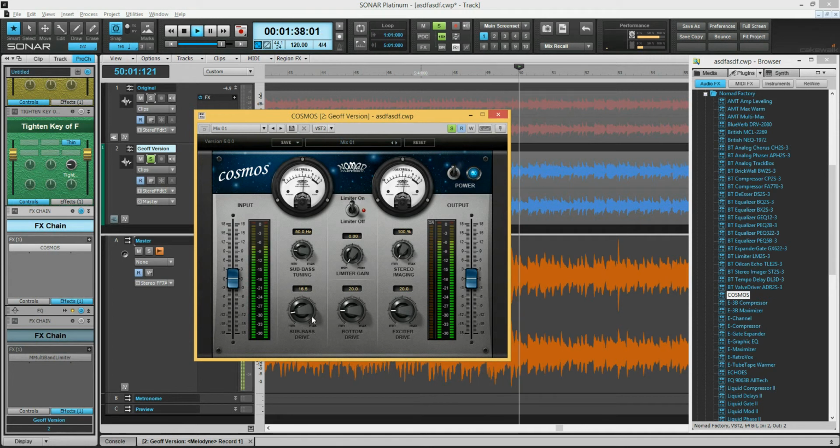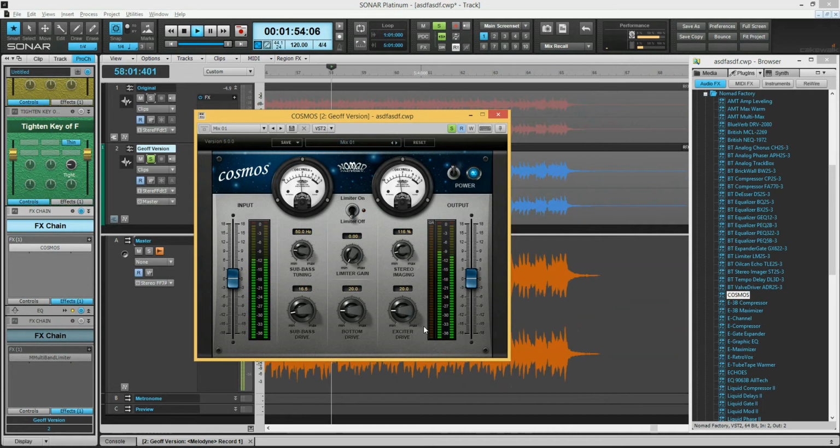The bottom drive is now maybe too much. Stereo imaging just a tad. We want the gain off. We want the limiter off. On the limiter. Just a touch of exciter. See how that does.